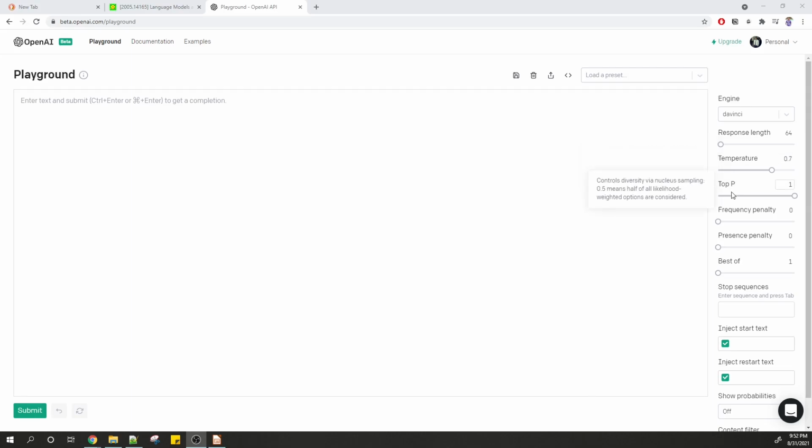Top P. The top P parameter that appears below the temperature also has some control over the randomness of the input. The frequency penalty and presence penalty sliders allow you to control the level of repetition GPT-3 is allowed in its responses. The difference between these two options is subtle, but you can think of frequency penalty as a way to prevent word repetitions and presence penalty as a way to prevent topic repetitions.